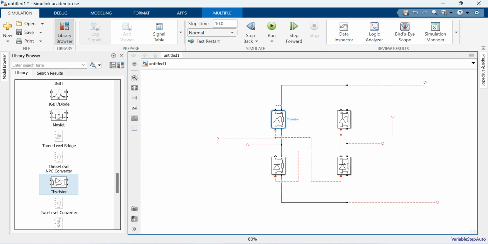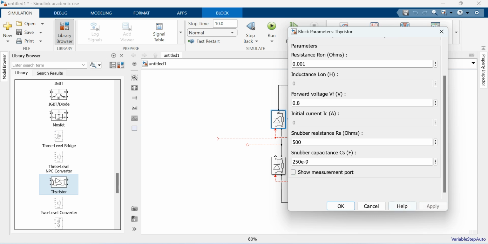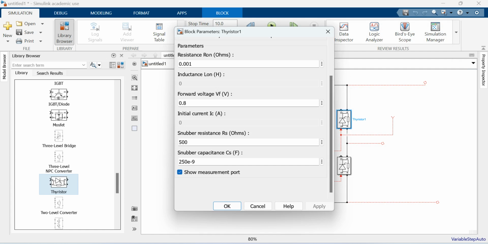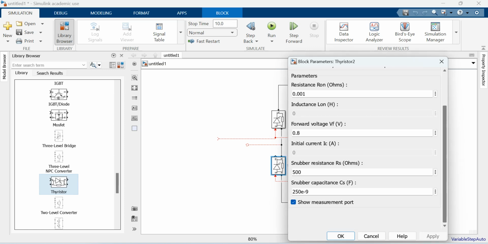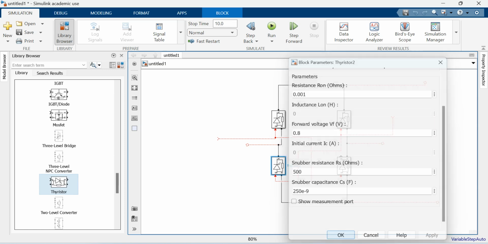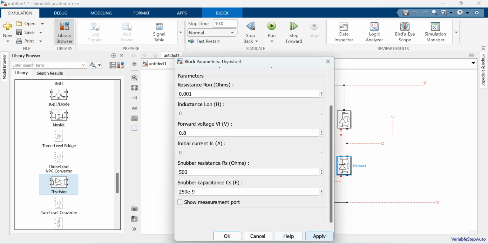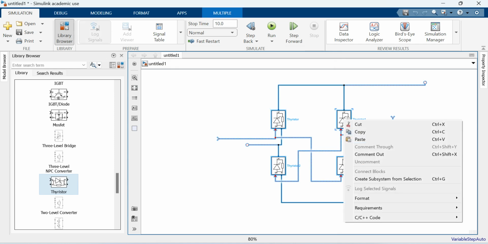So double click on this, and this measurement is not needed right now. So show measurement port, you can remove that. This also you can remove. All these 4, you can remove the show measurement port. Now select everything by pressing Ctrl A, right click, create subsystem from selection.